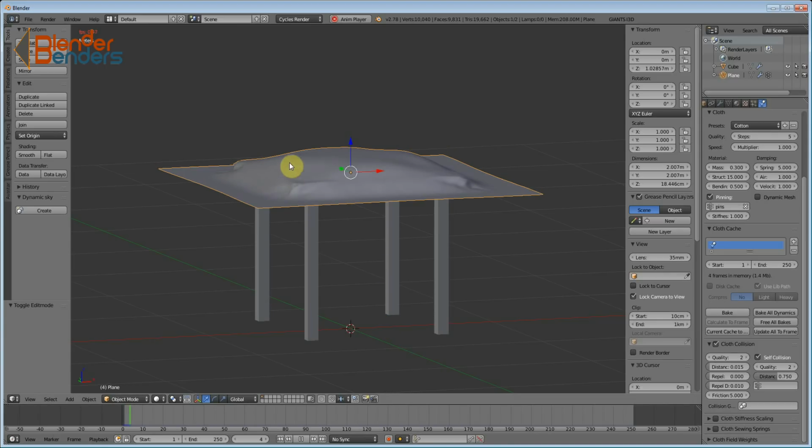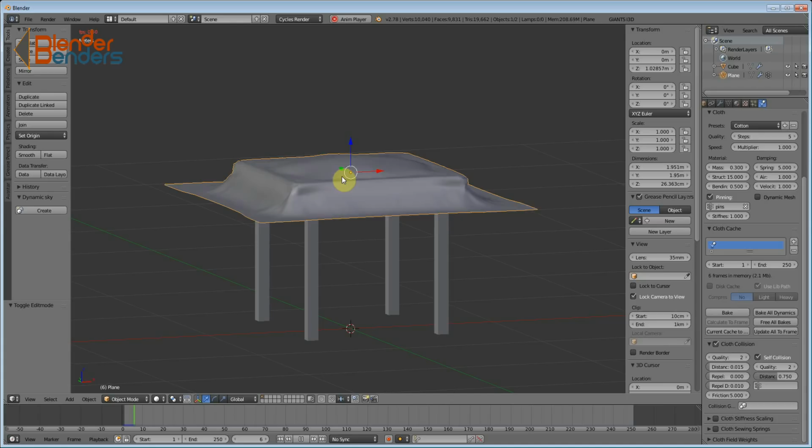Once again, you see the air being trapped underneath here. I just find that comical. I just love it.